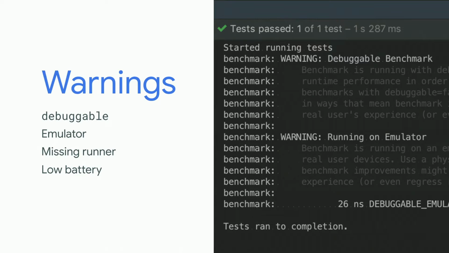Now, a surprising thing about being low on battery is that, well, you might expect the device will throttle itself, right? It'll try and save power. However, we've found that on many devices, it still does this even while it's charging. So this is definitely something you want to watch out for.